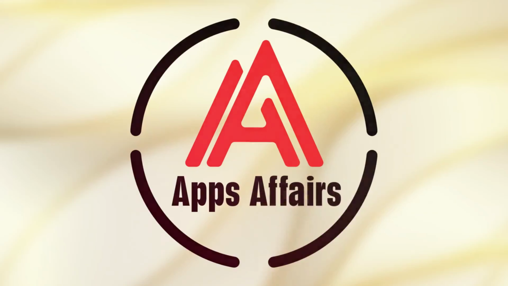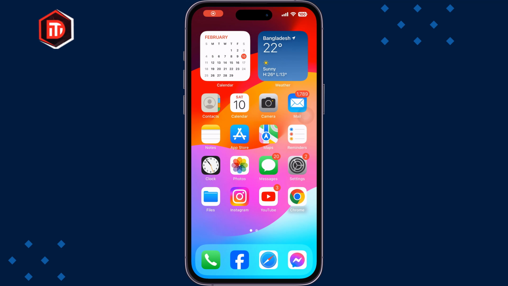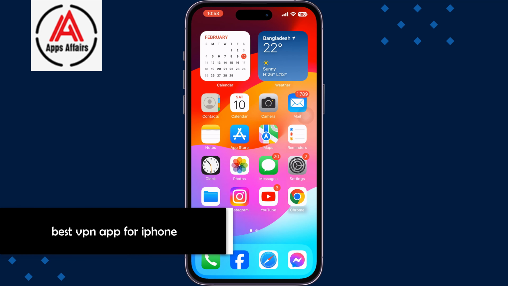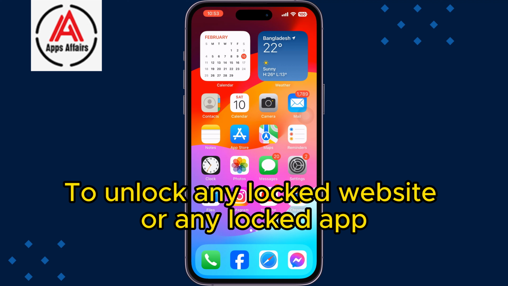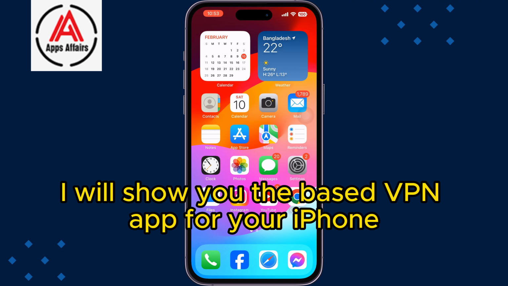Apps Affairs shows you the best VPN app for your iPhone to unlock any locked website or any locked app. I will show you the best VPN app for your iPhone.